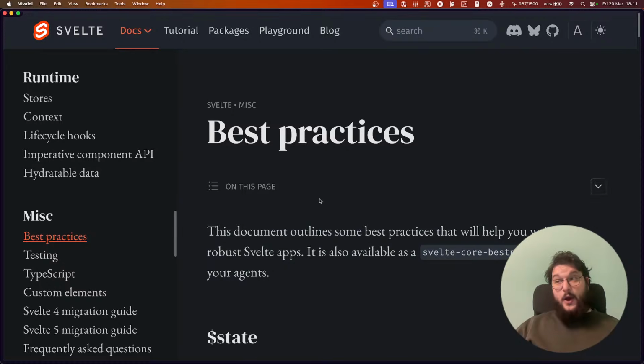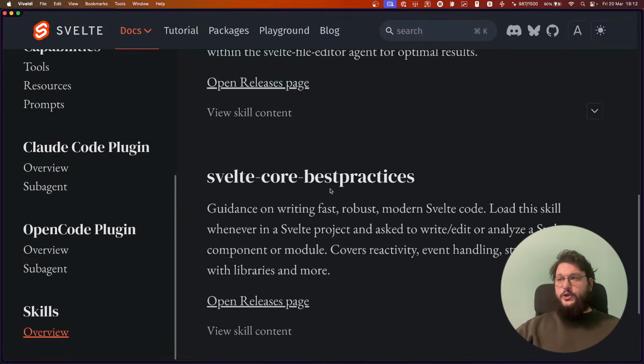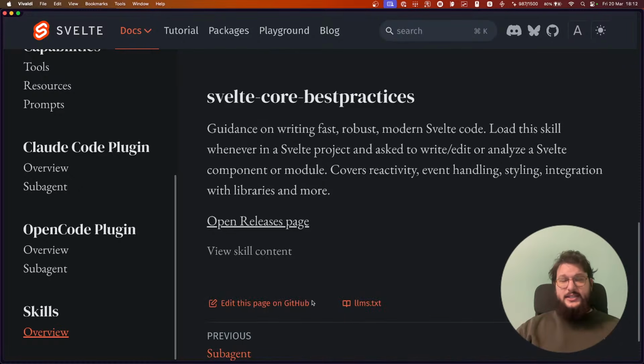What happens is that basically every time someone makes a change to this page, the MCP repo gets a notification, and there's some reworking that we need to do, but then it's available as a skill. So if you want, you can install the Svelte core best practice for your LLM, and it's actually very effective. This is basically a small one page that instructs the LLM on what's good Svelte code.